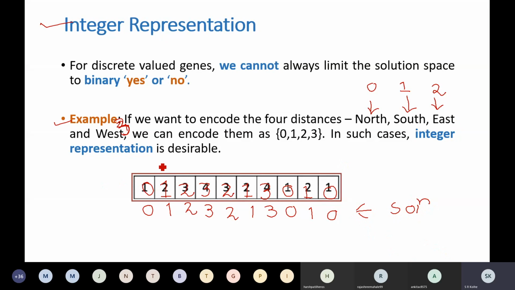Otherwise, what we would have done, instead of 0, we would have written here north. Instead of 1 here, we would have written south. So a collection of these directions. But from an implementation point of view, this is a better representation than those directions, because four directions are there. So it's better you convert them into four integers and use them in your representation. Such a representation is called integer representation, because the computer understands this better as compared to that.